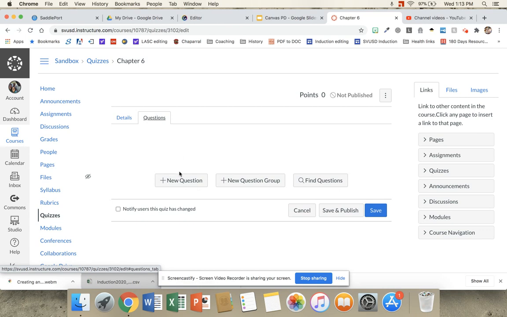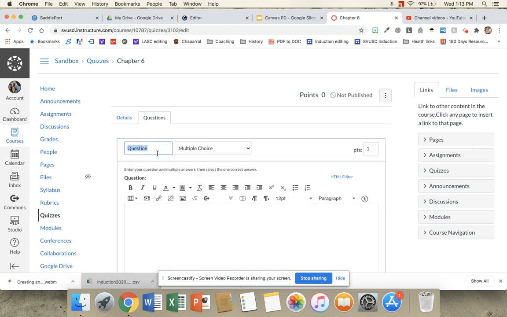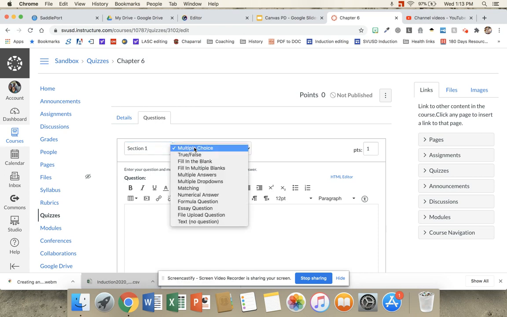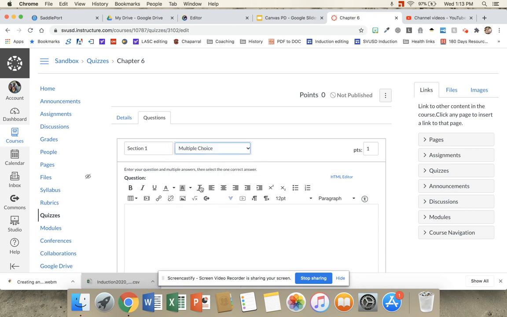So we'll keep it simple. We'll just click New Question, and then you can type whatever you want in that question title. Maybe it's Section 1. Maybe that's the section from the textbook. It could be a topic, anything you want. And then when you click this, it always defaults first to multiple choice, but you have all kinds of options here as far as what type of question it is. I'm going to keep it simple. I'm just going to select multiple choice.